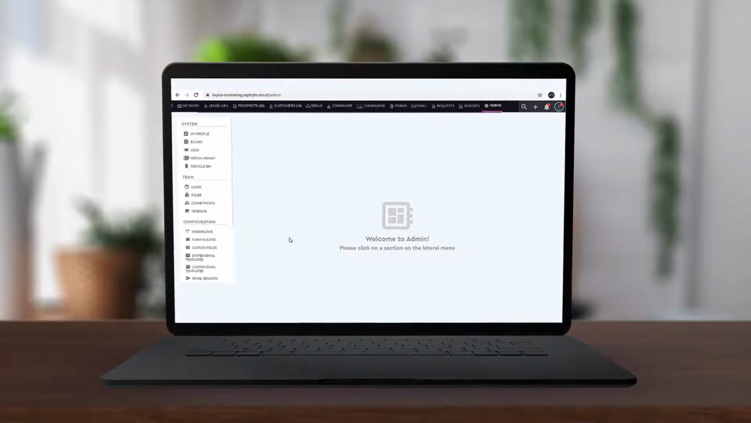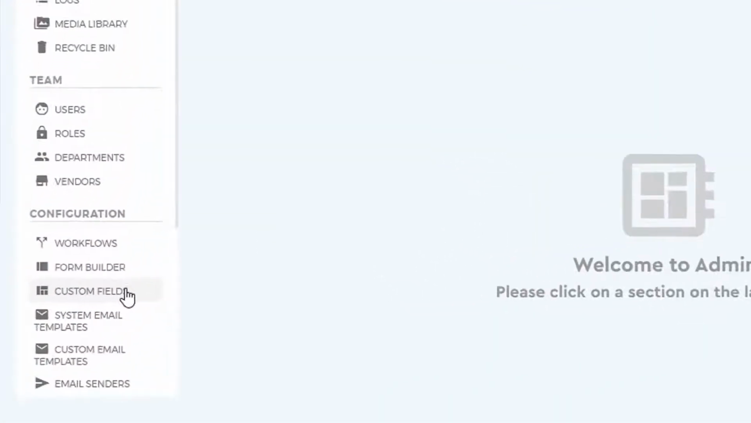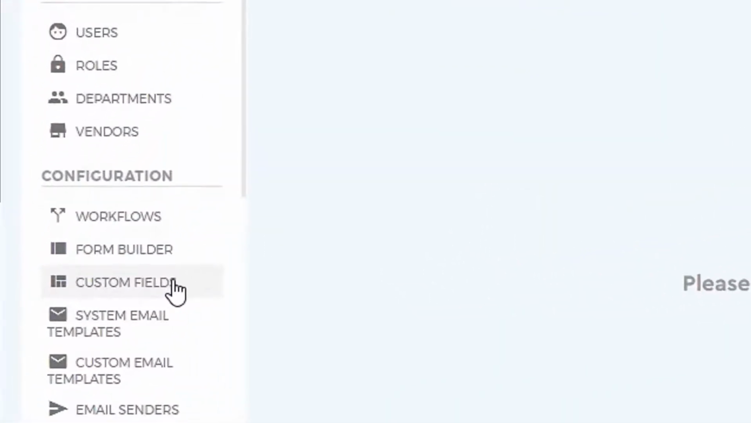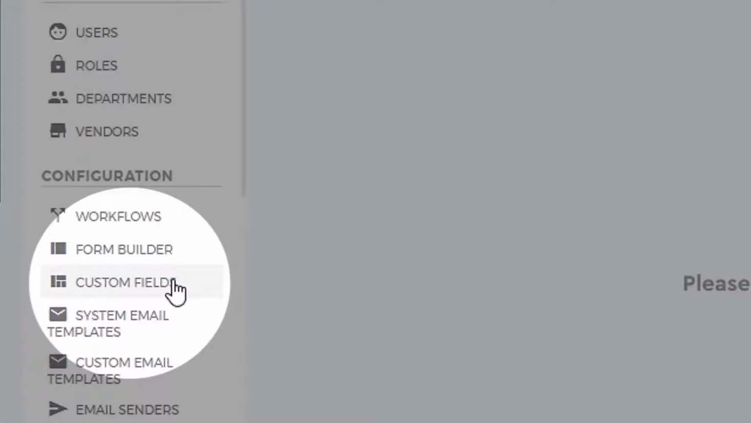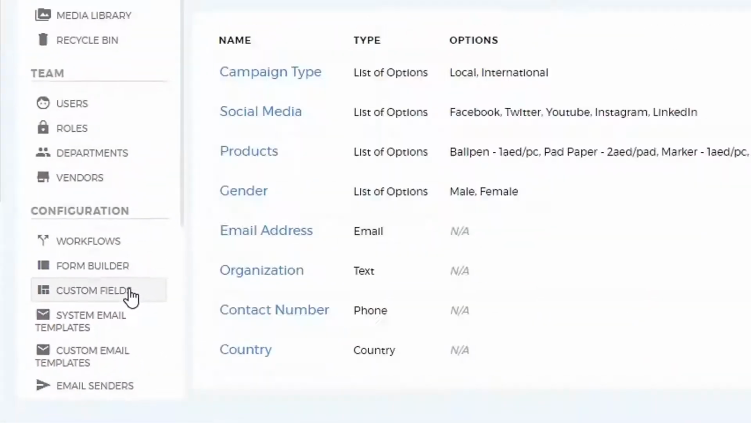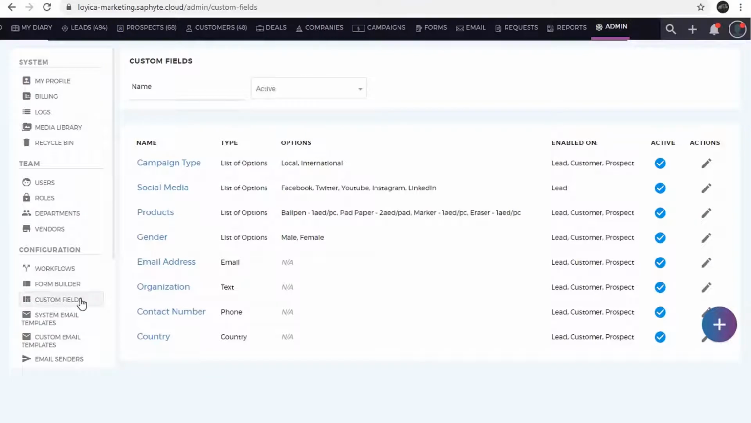Custom fields are used to capture relevant information for your customer which are not captured in the system by default. Create your own custom fields and enable them into any section of your CRM.